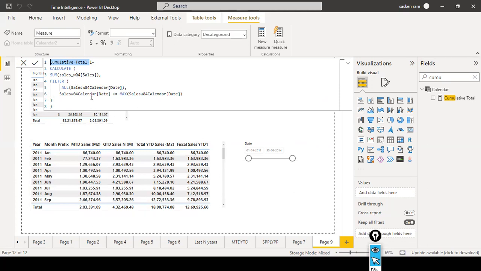Okay, and here I'm using a calculate function to compute the cumulative total. Here I'm using a filter function. In the filter function, what I'm doing is taking the first date from my calendar table and then going till the end of the date column, the whole range of values. Starting from this to this end, whatever the sales values are, you sum it. That's it, guys.